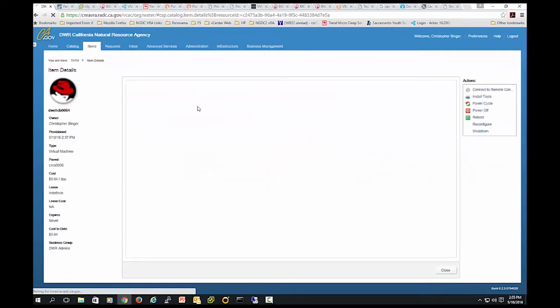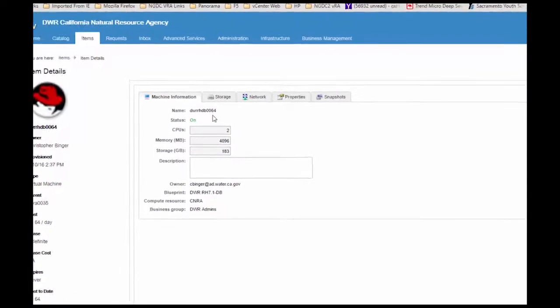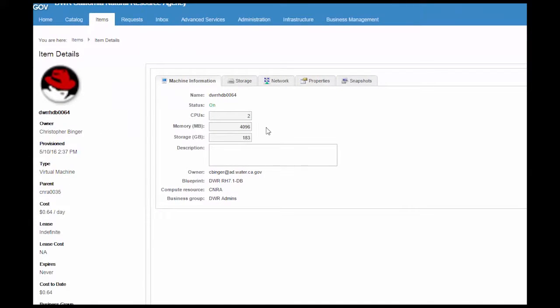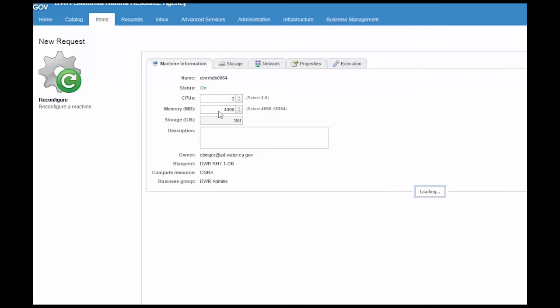I want to show you how easy it is from this portal if you need to change resources, like say you need a couple hundred more gigs on a server. We're going to go into this one server, we're going to add 200 gigs of RAM, of memory, of storage, sorry. Someone has to pay for that.